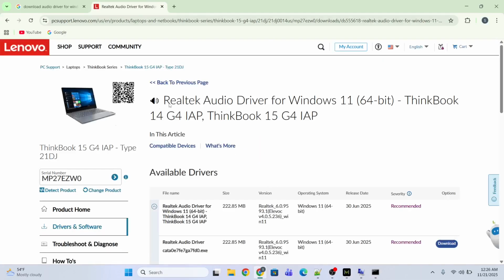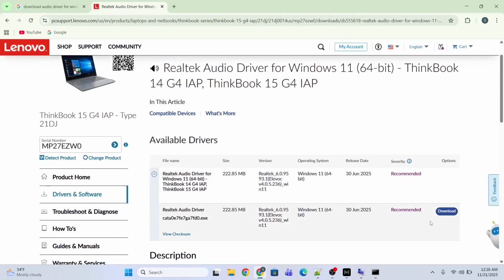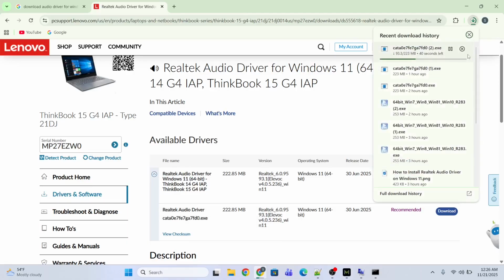So I've provided the serial number, and now I am into this page. So now I'm going to click download. So the download process has been started. It will take some time to complete.